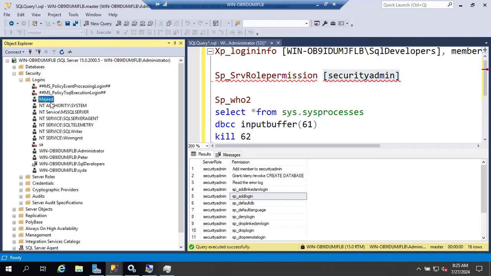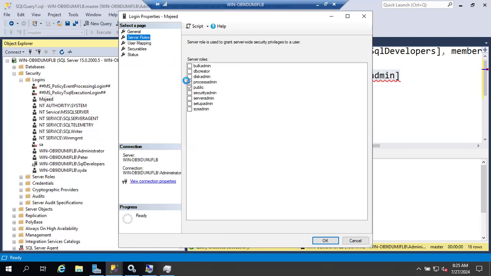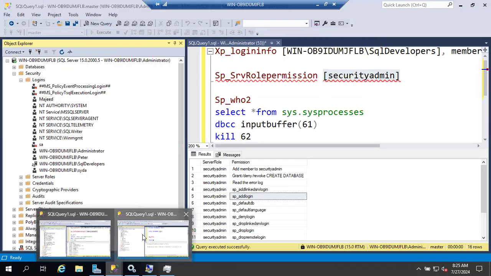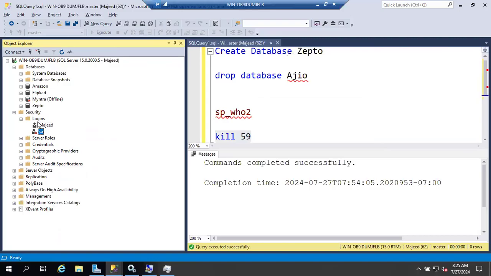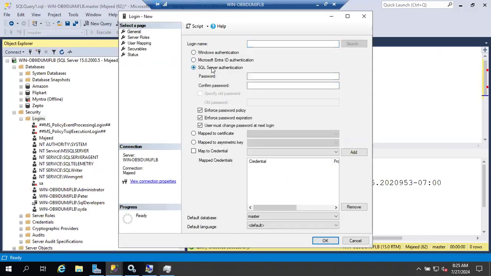Fine. So now you know that Majid is not a member of security admin, so he cannot see other logins. So now let me add Majid to security admin. Now click OK. Earlier Majid cannot see others' logins, right? Now, if you refresh, Majid can see all the logins. Earlier, Majid cannot create a new login, but Majid can create a new login now. We'll give SQL login. For Windows login, you have to create a Windows level user again. So let's create Raj, and just click OK.